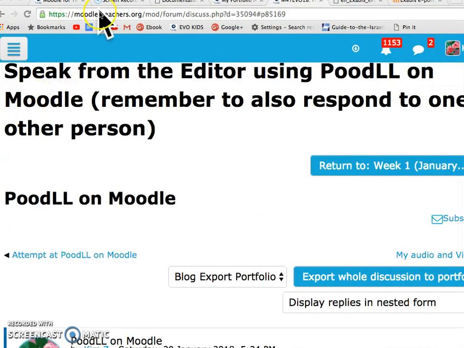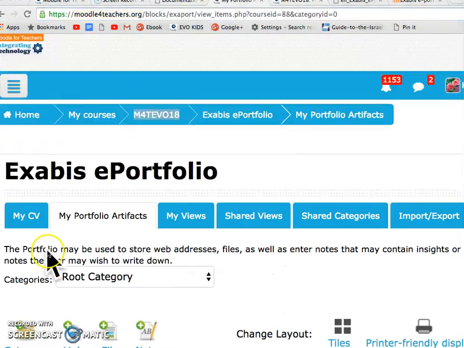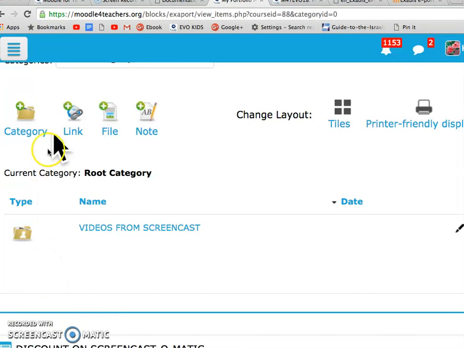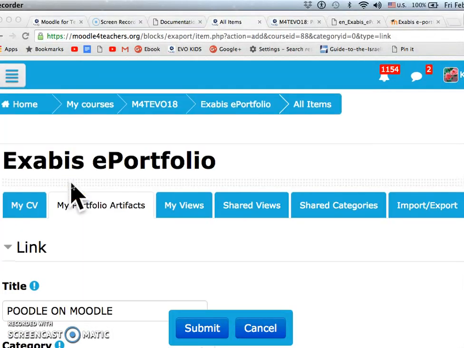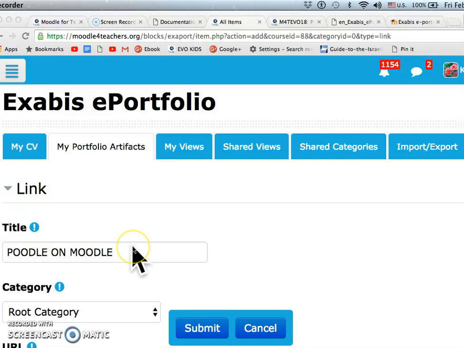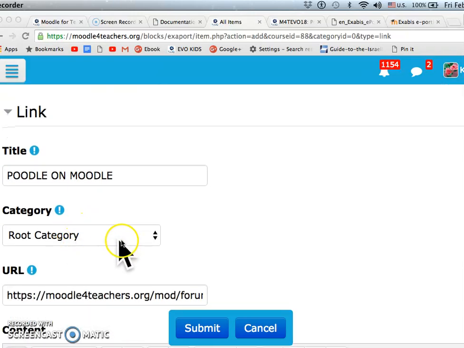Okay, I'm going to take the URL of my post and I'm going to add it back to the block that has to deal with Exabis ePortfolio. I'm going to hit link, see if it will work. Okay, so I went into that block, I hit link, and then I'm giving it a title. Even if I'm not spelling it right, it's okay. Poodle on Moodle, I have no choice, it's a root category.